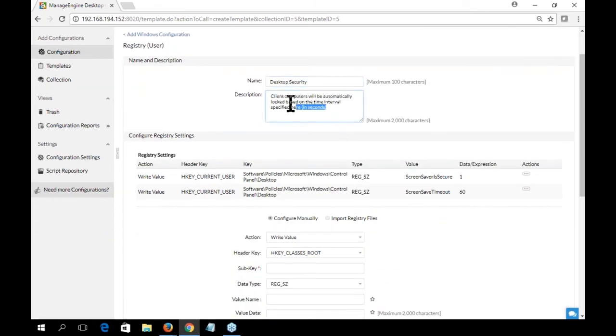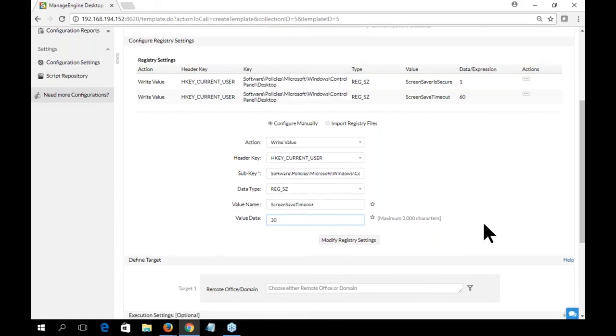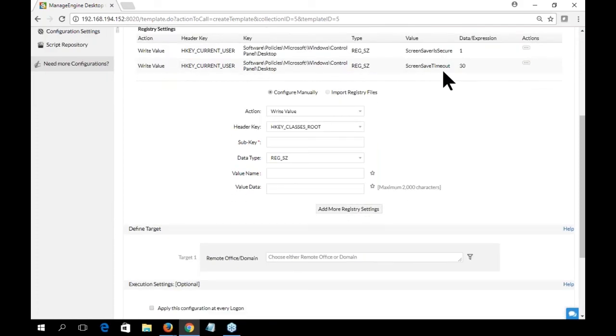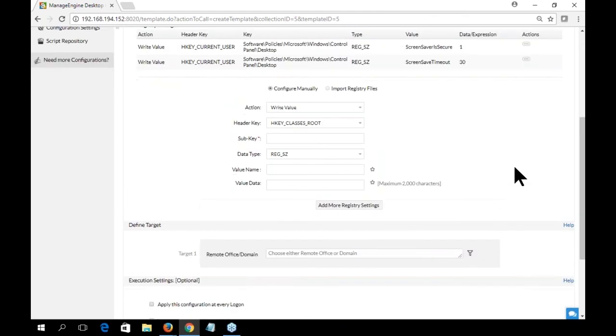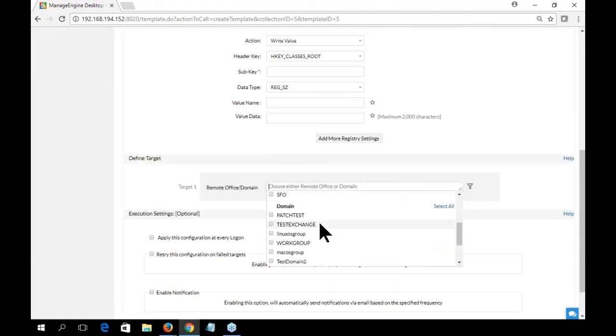Coming down, I can comment on what this is all about with the descriptions, selecting the time limit. This is the default setup, but I don't want the default of 60 minutes, because according to my desktop policy, I need to lock the machines after 30 minutes. And I can modify it, you can see here.